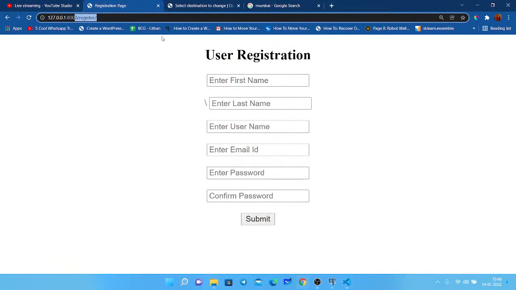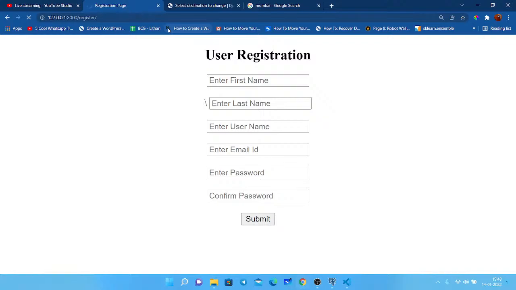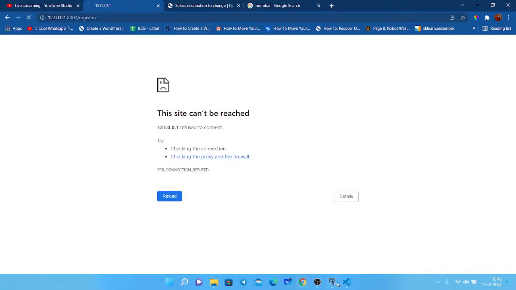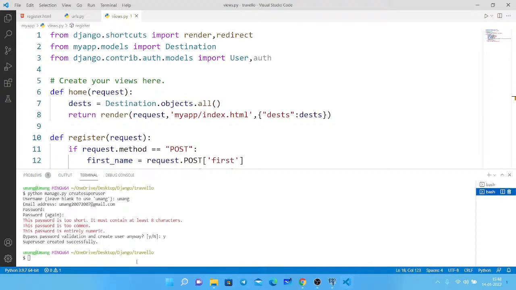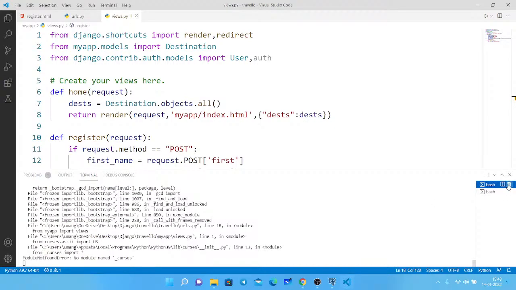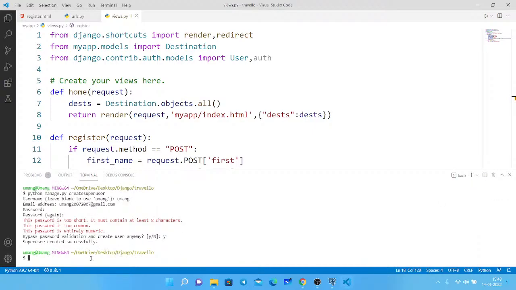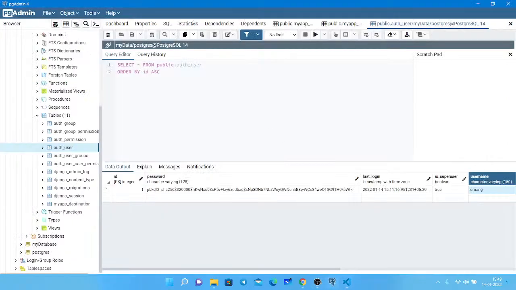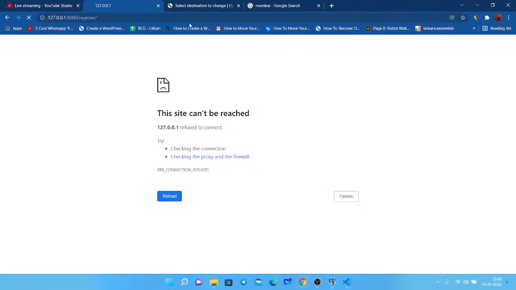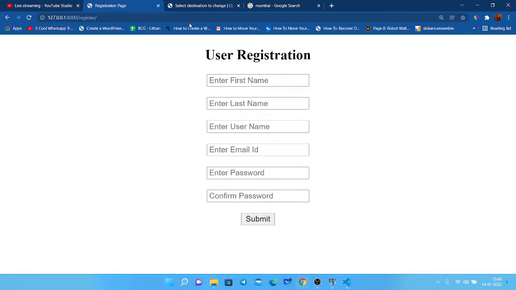Okay, now let's come back here and reload the page. Is the server not running? Let me check this. Okay, the server has stopped. Let me restart the server. python manage.py runserver. Okay, done. Now you can see I got the registration page.